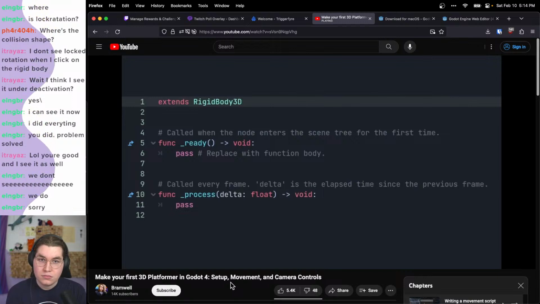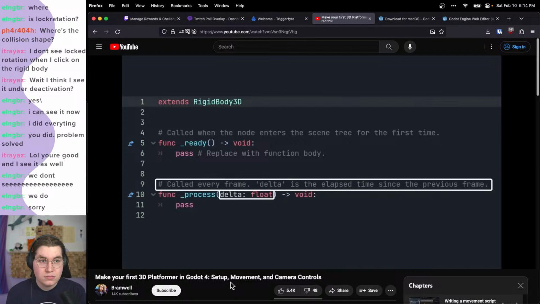Process is a virtual function. It runs every frame, so usually 60 times per second. This makes it an effective way to update your game in real time. The delta parameter tells us how many seconds it has been since the last frame, which is necessary for making changes appear the same on different machines, no matter how fast the game is running.